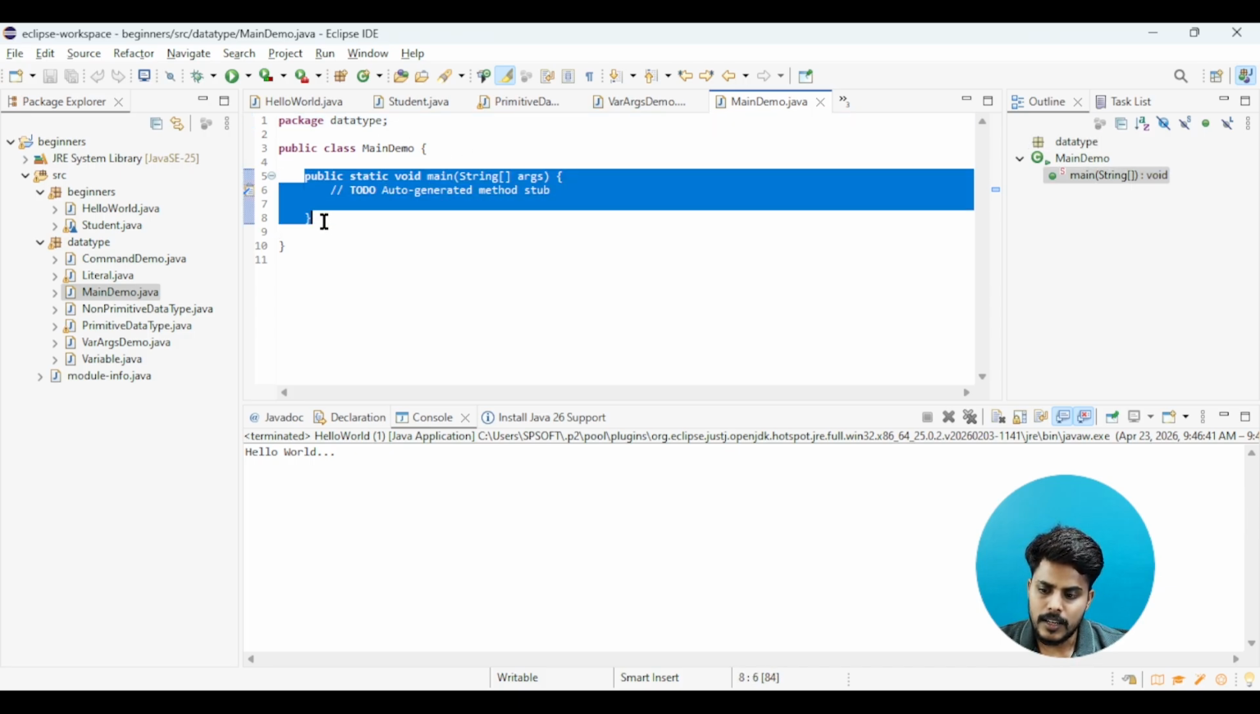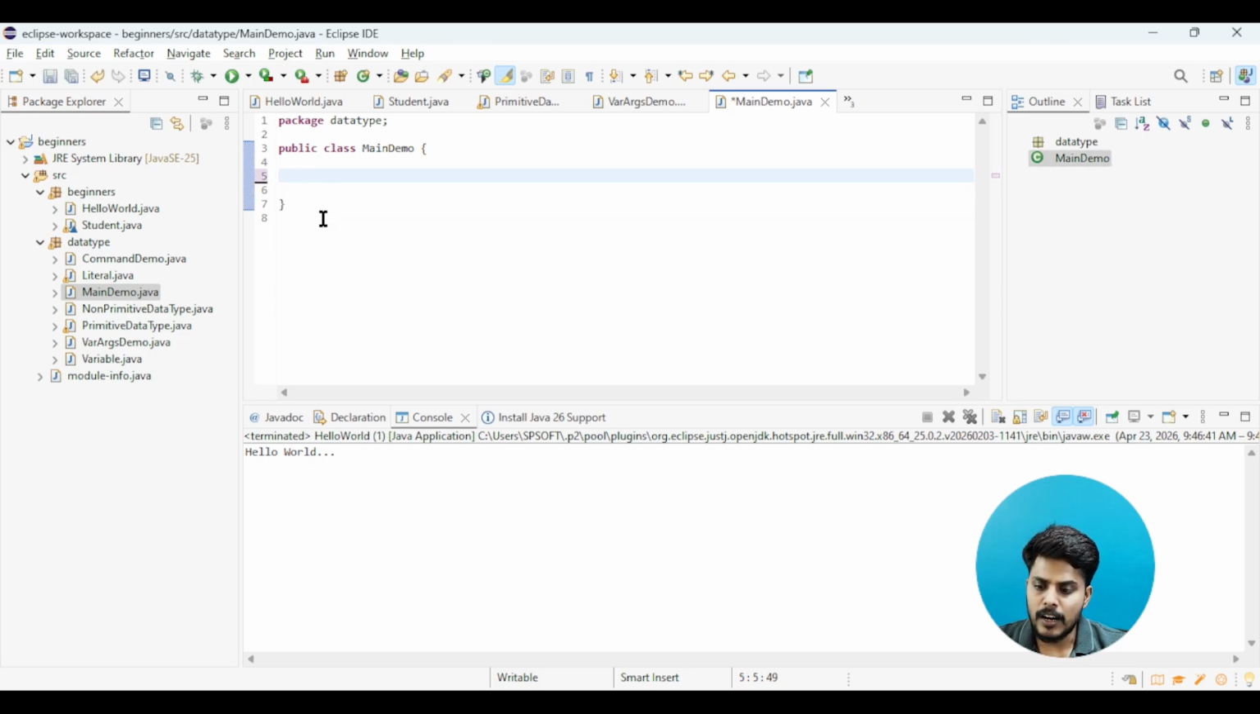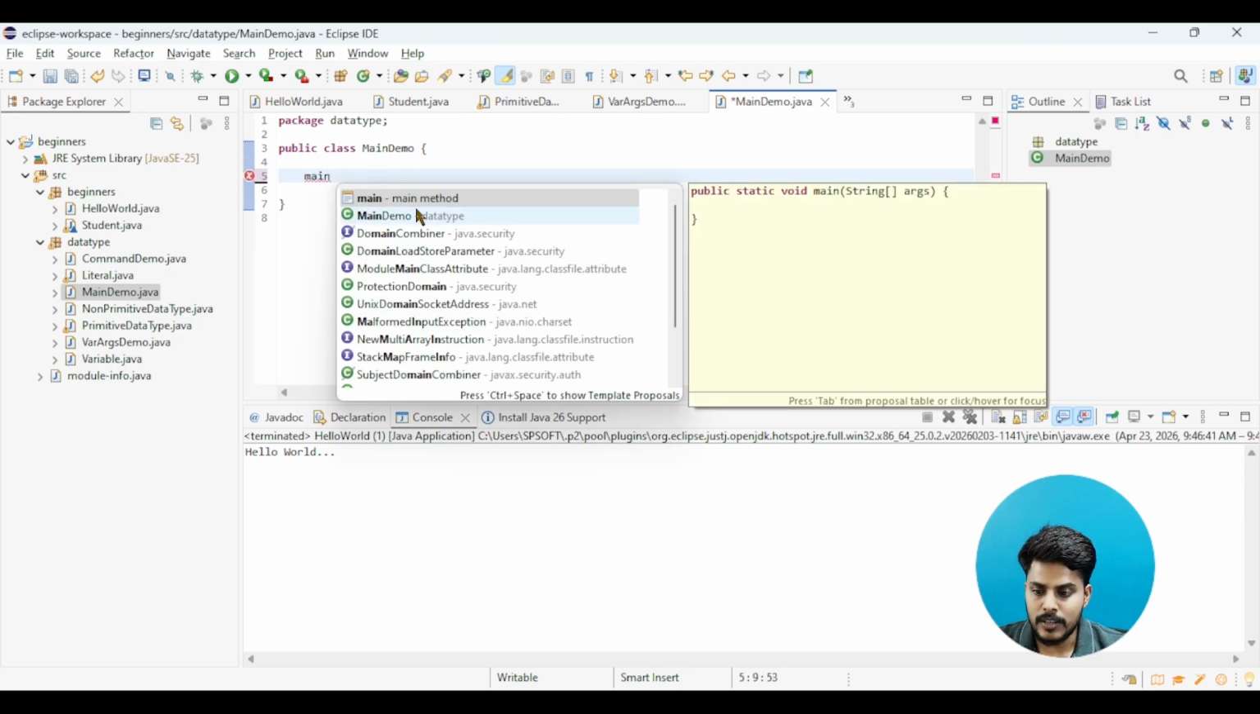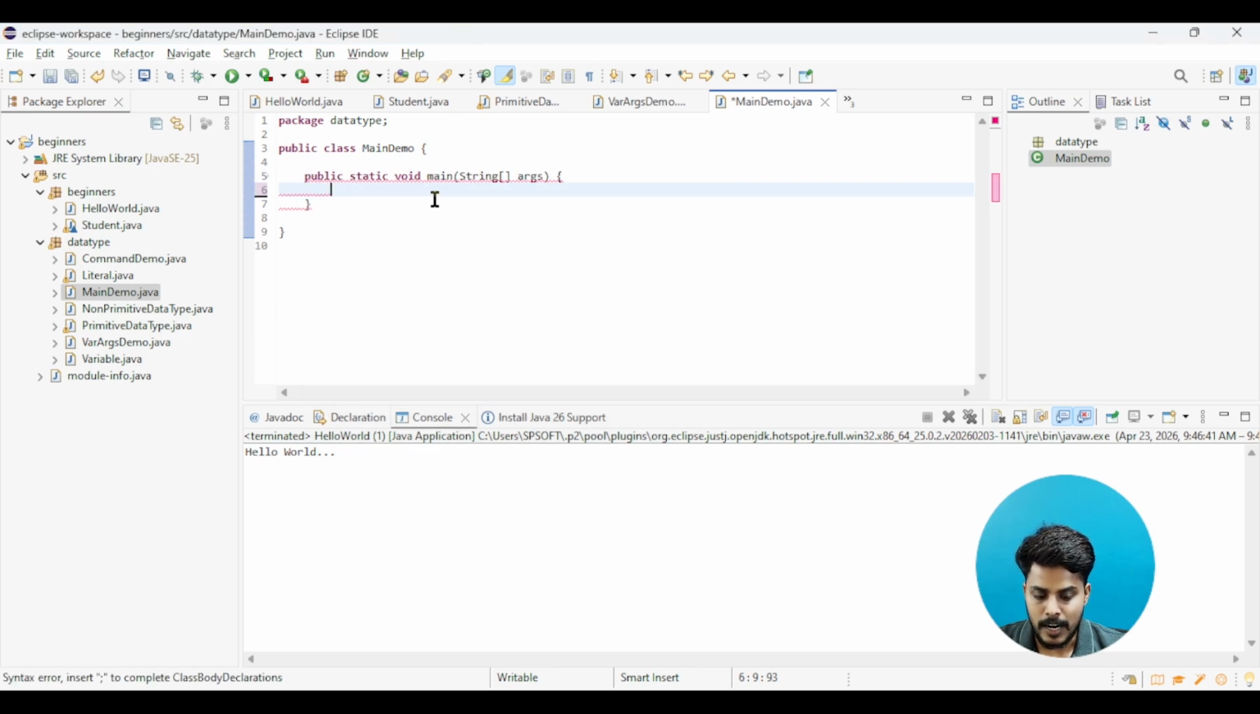Here the main method is automatically created. We can also write the main method using a shortcut. Just type main and press Ctrl plus spacebar. Now you can see the option main method, select and press enter. Like this also we can create the main method using a shortcut. Now inside this main method I will print a statement.